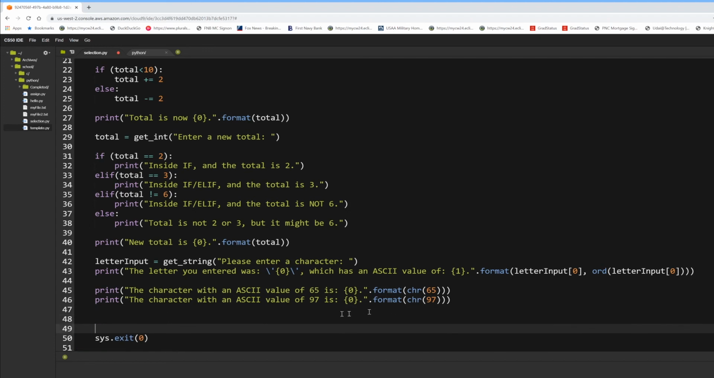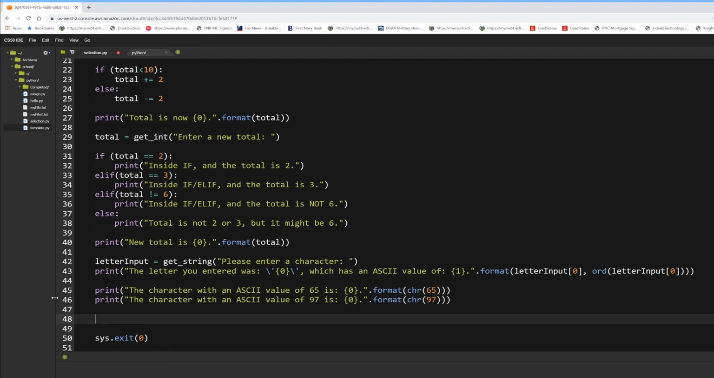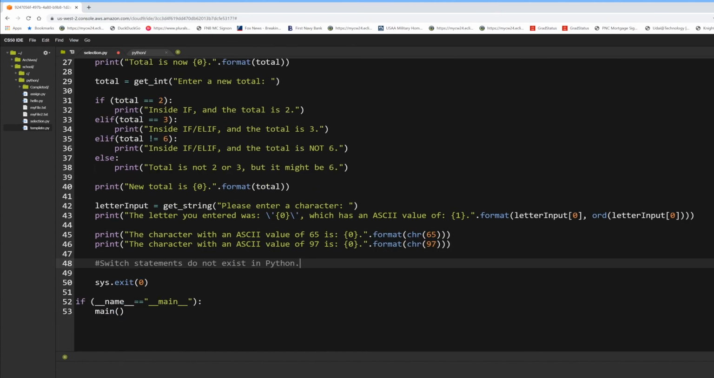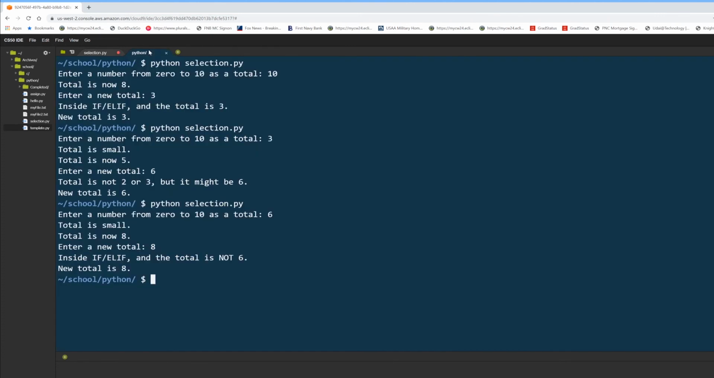And then I want to put one more comment in here that says, switch statements do not exist in Python. Okay? There is a way, it's a little bit advanced in Python, to do switch statements. I may add that as a video later on, but for now, you're going to just probably do them this way. Anything that has more than really if or else, you're going to need the elifs in Python. Okay? So keep it simple, make sure you test, and let's go look at this.